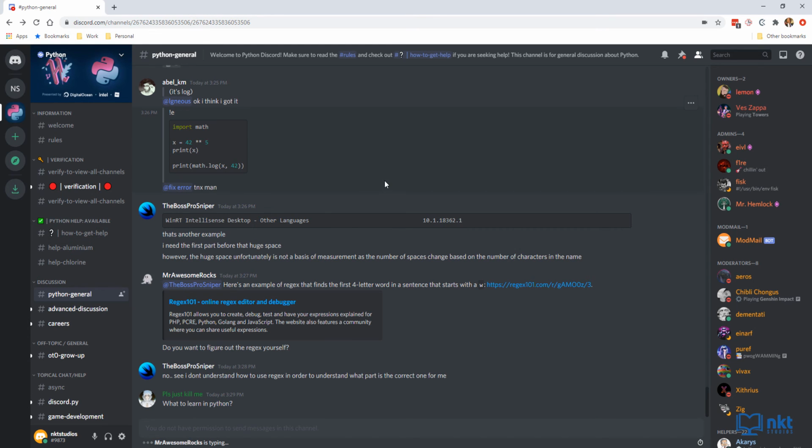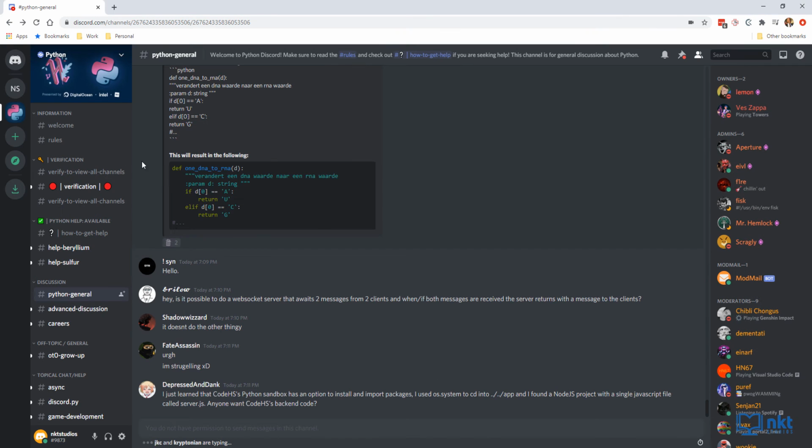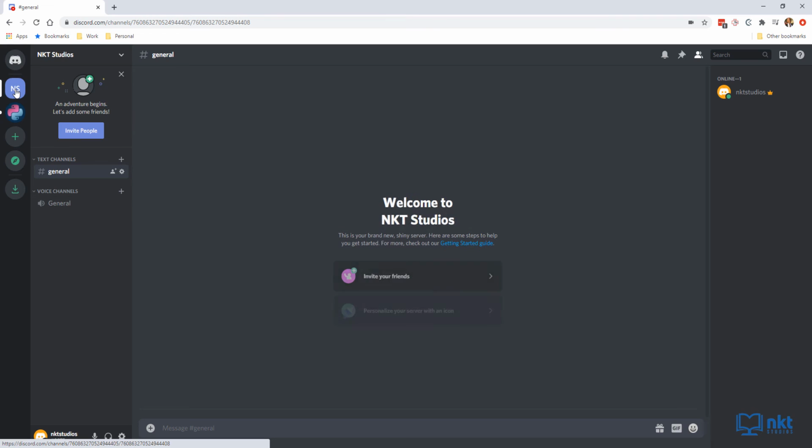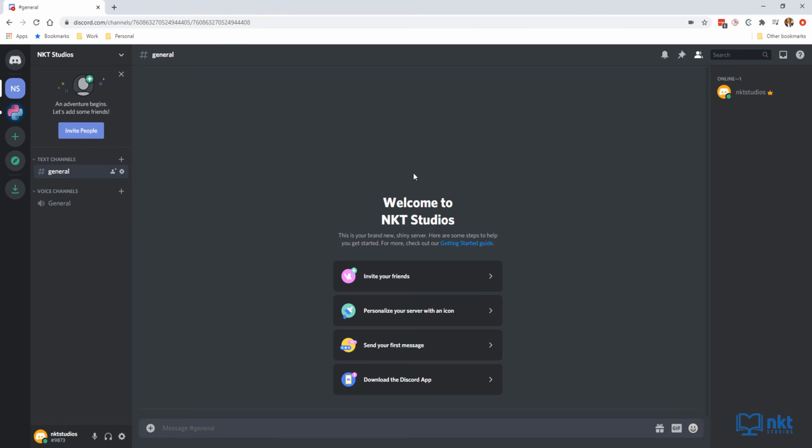Now let's go back to our server so that we can set up the channels, categories, as well as roles. So let's just click on our server name to go to our server. So you have two main types of channels, that is text channels as well as voice channels. And then you can have multiple different sub-channels in these categories. By default, we get a general channel in both the text and voice channels.